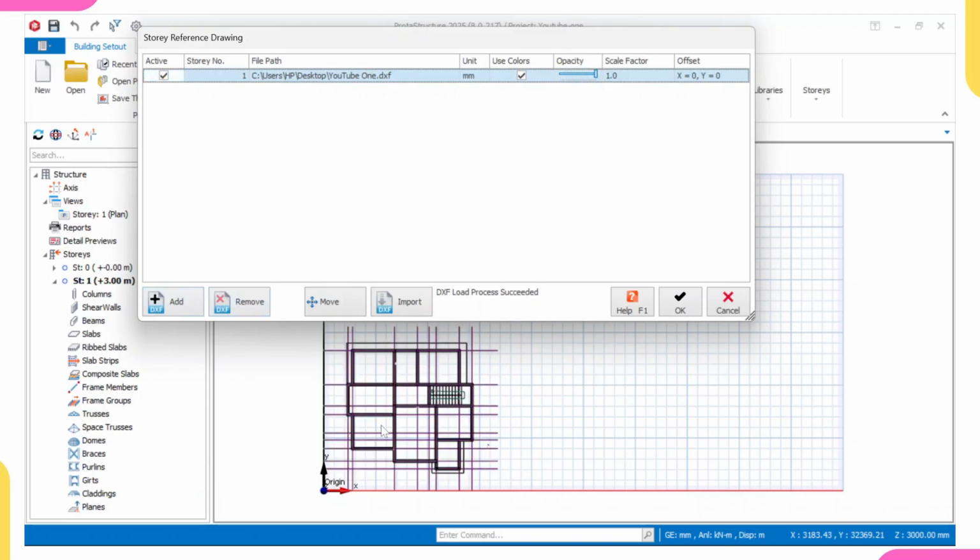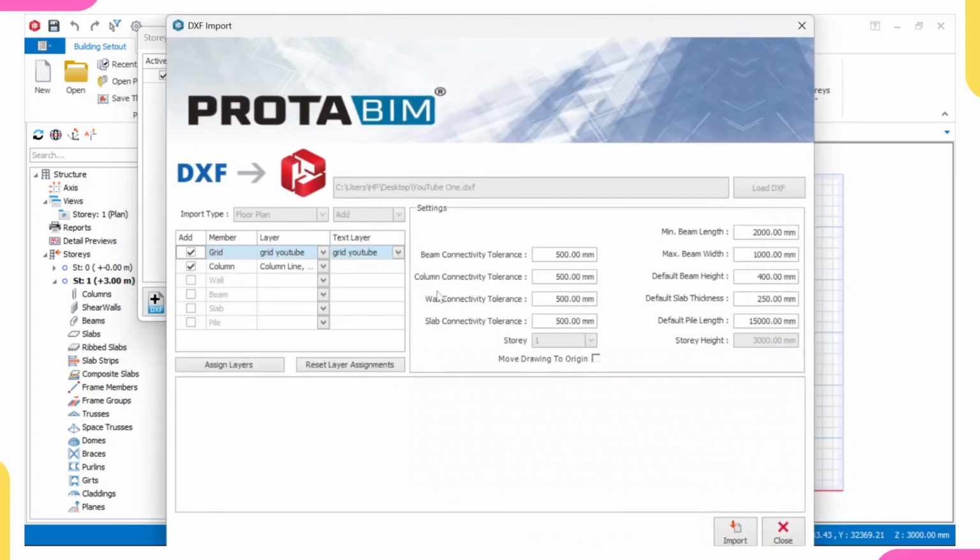Since I've imported my DXF file, next thing to do is to go and import my grid line and my column. So importing grid line and column, I'll click on this place named import. Once I click on it, a dialog box will appear. So this is my grid. I saved my grid line as grid YouTube. I'll check it and then click on OK.